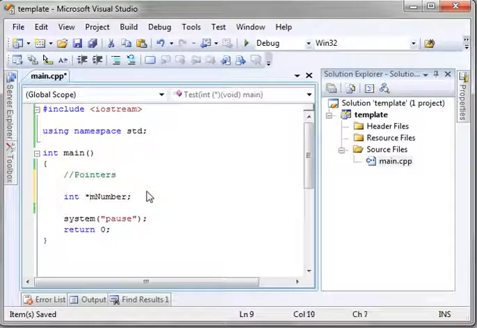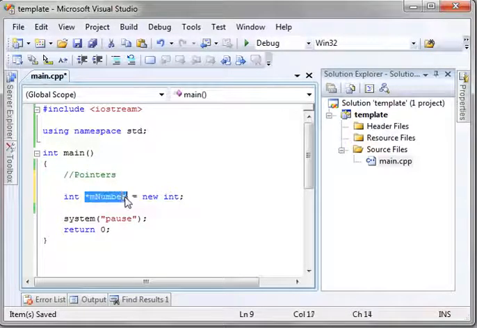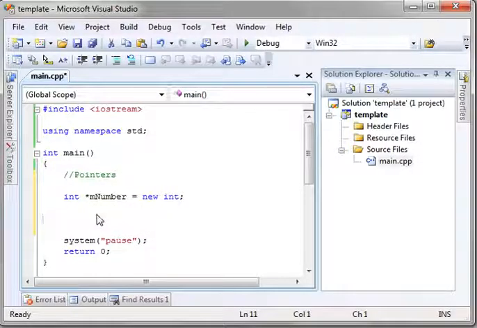You put a star in front of the variable name, and then you be sure to say new int. Now what you've just done is you said we're going to make a pointer that points to an integer type, and you create that pointer by saying new int. Now, what have we done? I want you to really think about this. We've created a pointer that points to another location.